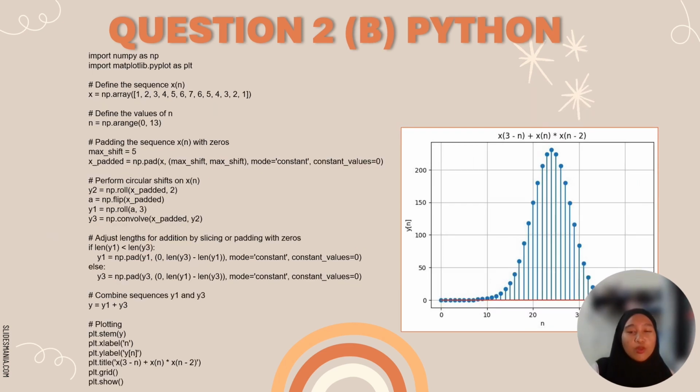Okay, let's move to question number 2B, Python. Here is the explanation of the provided code, point by point. The first one is importing libraries. The code begins by importing the necessary libraries: numpy for numerical operations and matplotlib's pyplot for plotting.